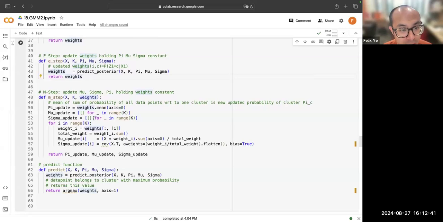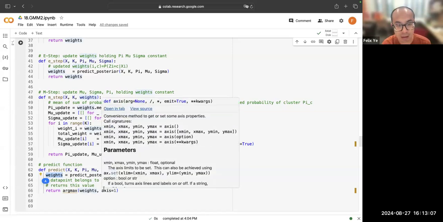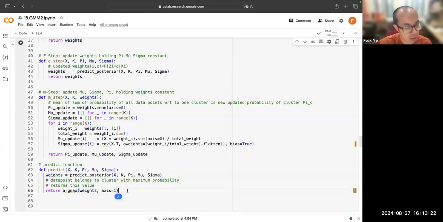And also, once we have this weight, we can make a prediction for each data entry. This data belongs to the cluster with the maximum probability. So that means we will return this index. Basically, if we find this weight, which is the posterior distributions, what we actually do is just return the argmax of the weight for each row. So for each row, you're going to find the corresponding index, setting axis equal to 1. At the end, we are going to output a vector of size n, which gives you the prediction of the corresponding clusters.